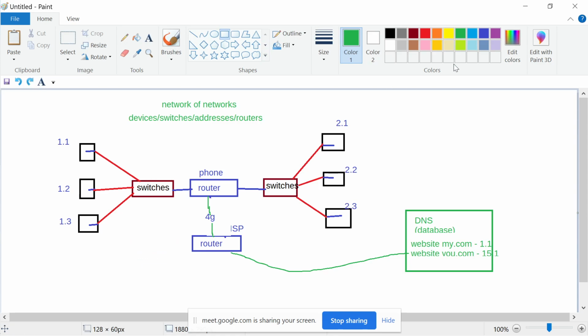Now which router should the request go to? What is the path to locate the address? What is the shortest path to find the address quickly? Should I go through this computer or that computer? Should I go through this DNS or some other DNS? There will be multiple DNS databases, and which will have these addresses?